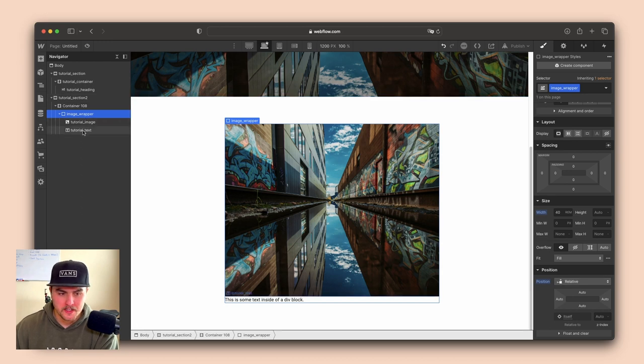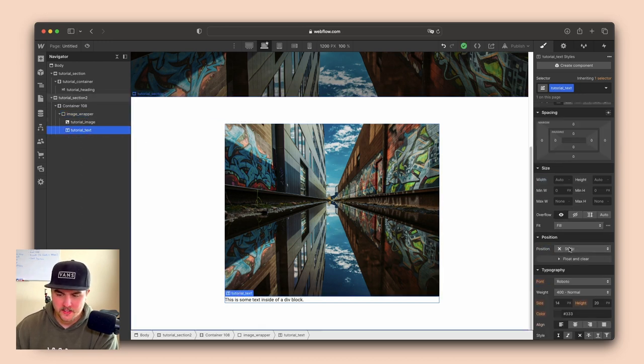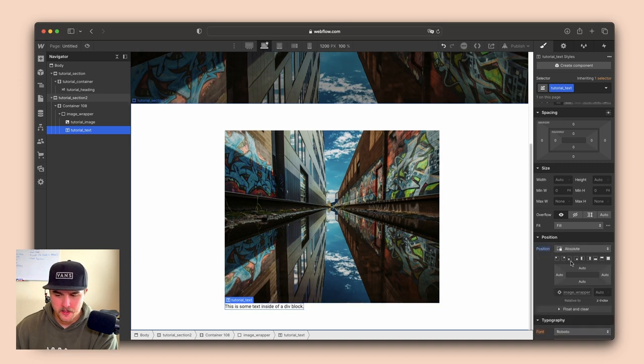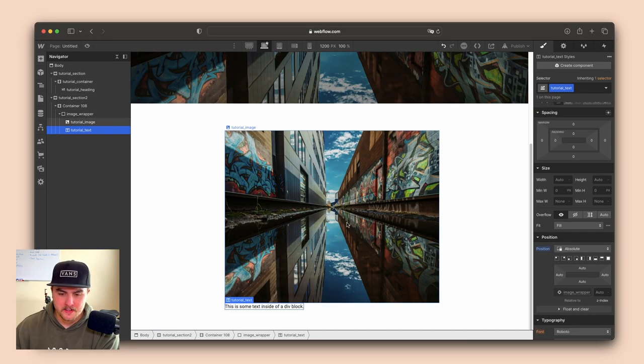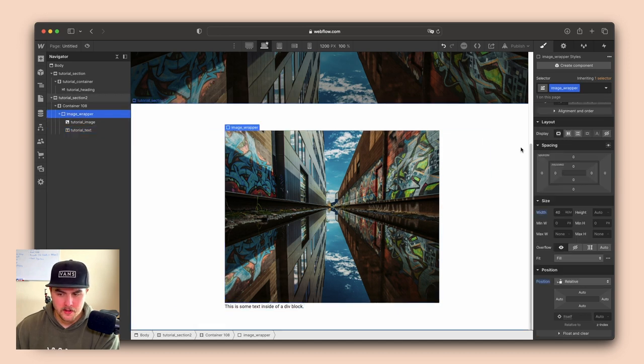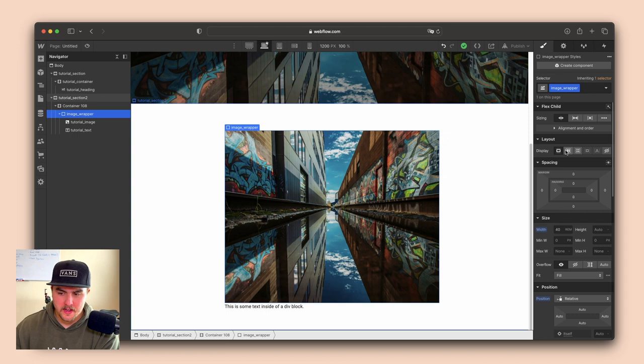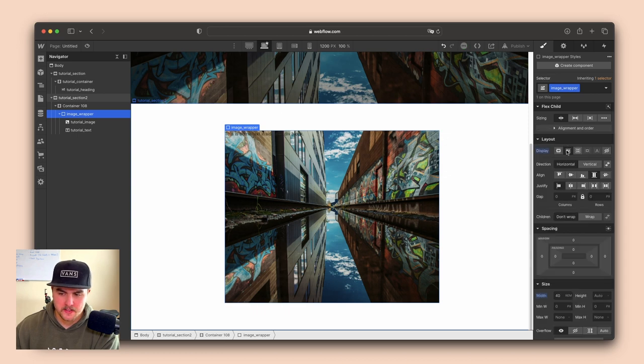We want to then click on the tutorial text and set that position to absolute. Now you can see once we clicked on absolute, we have these options that showed up down below. If we want to position the text in the center, we don't want to select any of these options. Just leave them as is. And then we want to go back up to the image wrapper and we want to go to display and click on the second option, flex.